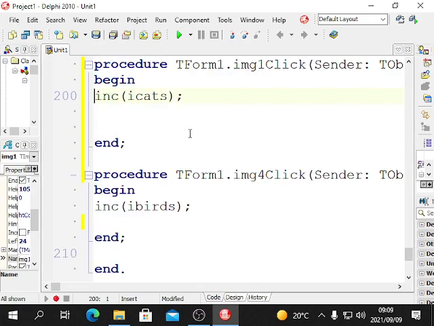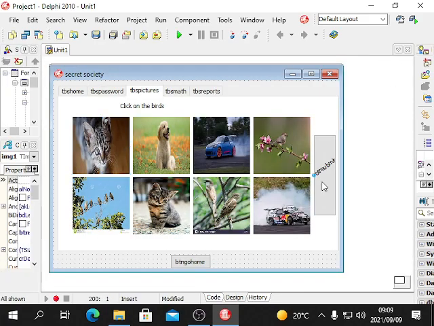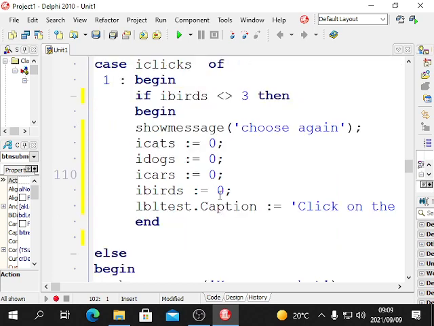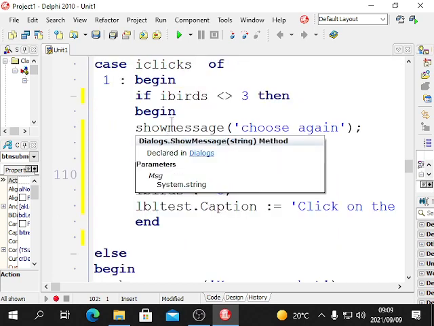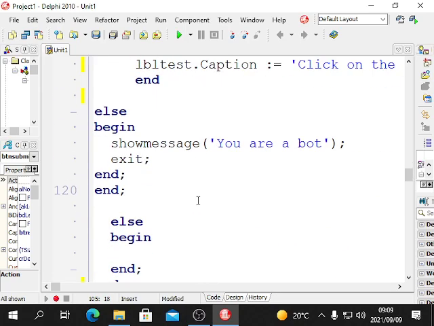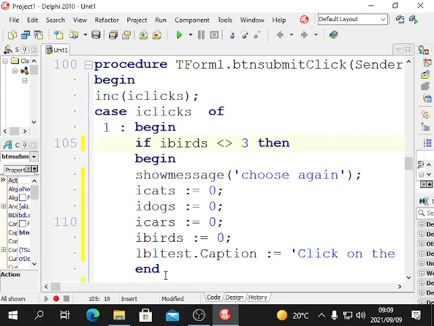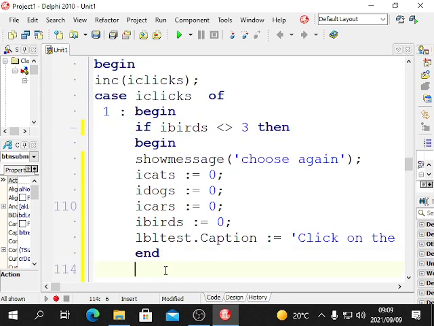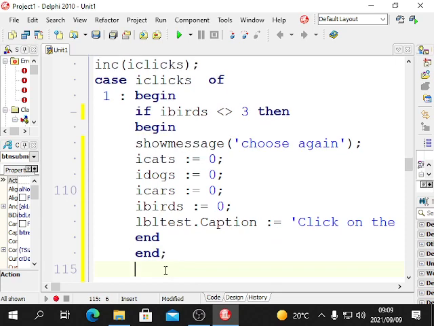So for every click in the submit button, the first case for 1 is to click on birds, not so? Then we're going to change the label if they don't get that right. So I have to have another case for if the iClicks is 2.